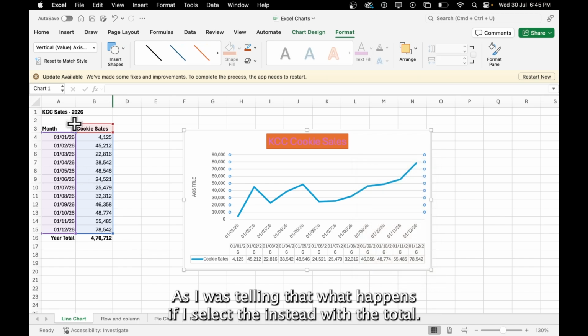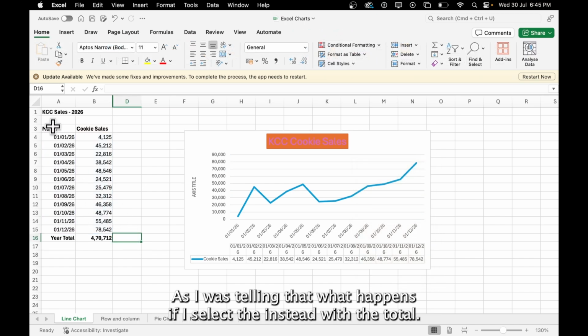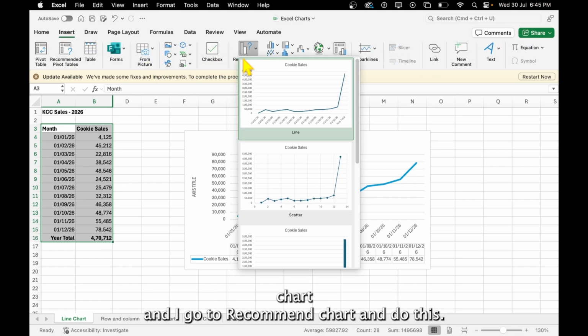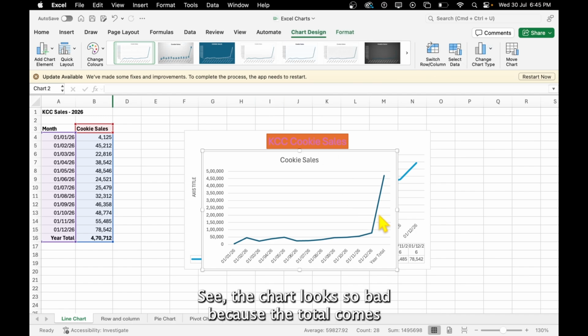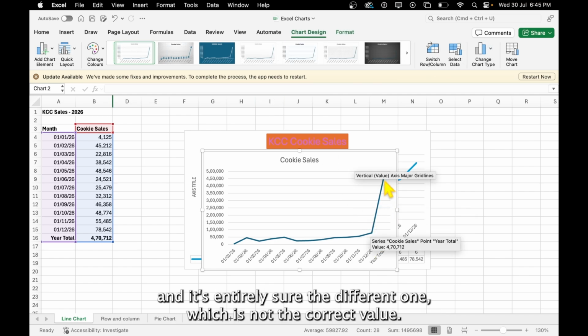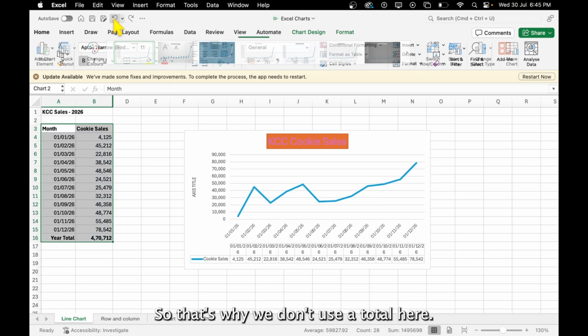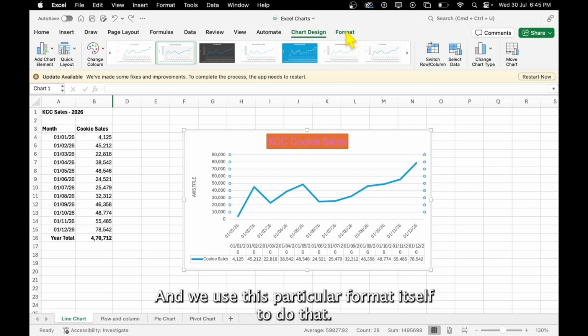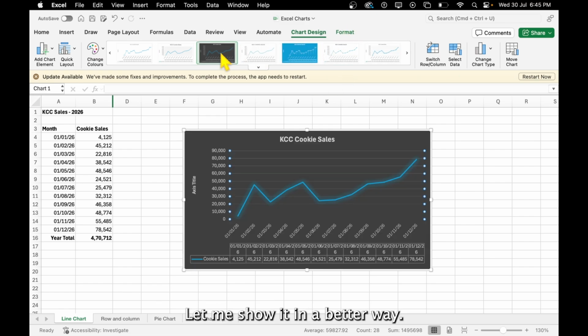As I was telling, what happens if I select the entire table with the total? So if I am selecting the total, and then I go to insert chart, and I go to recommended chart and do this. See, the chart looks so bad because the total comes and it entirely shows a different one, which is not a correct value. So that's why we don't use the total here, and we use this particular format itself to do that. Okay, let me show it in a better way. So this looks a little better.